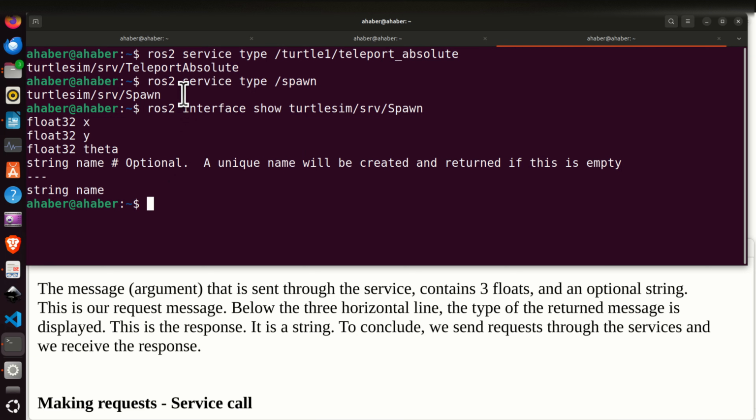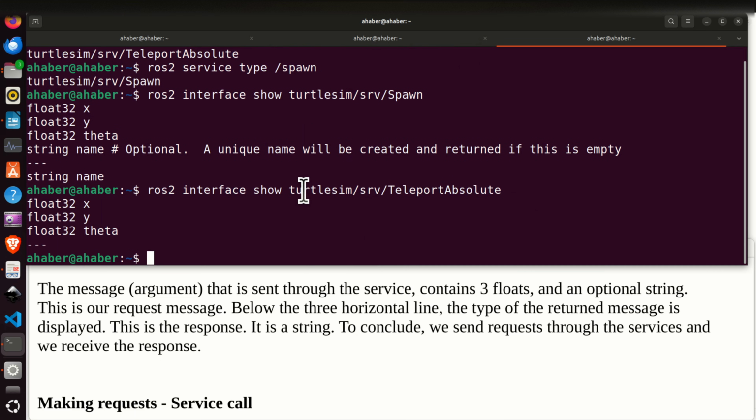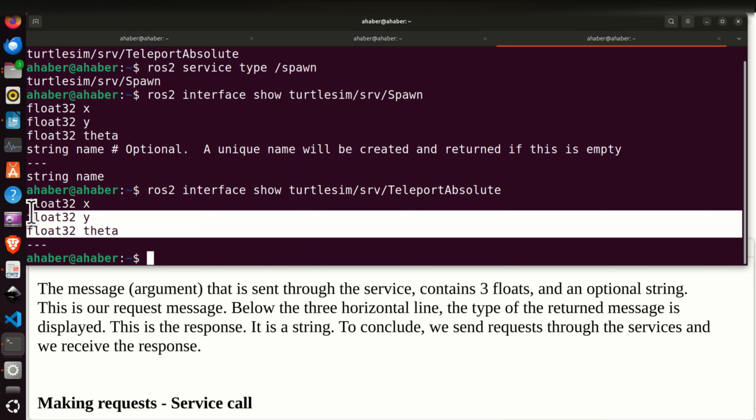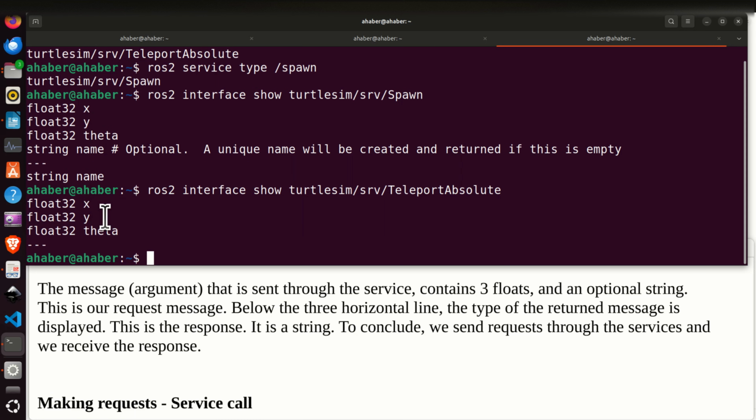Next, let's obtain information about this service type. So I will copy this, and then again, you need to type ros2 interface show, and then the name of the service type, and this service type is associated with teleport_absolute. And let's press enter. And now let's analyze this response. Everything above this dashed line is information about the message that is communicated through the service. We can see that we are sending x and y coordinates, and we are sending the angle theta. We will test this service later on.